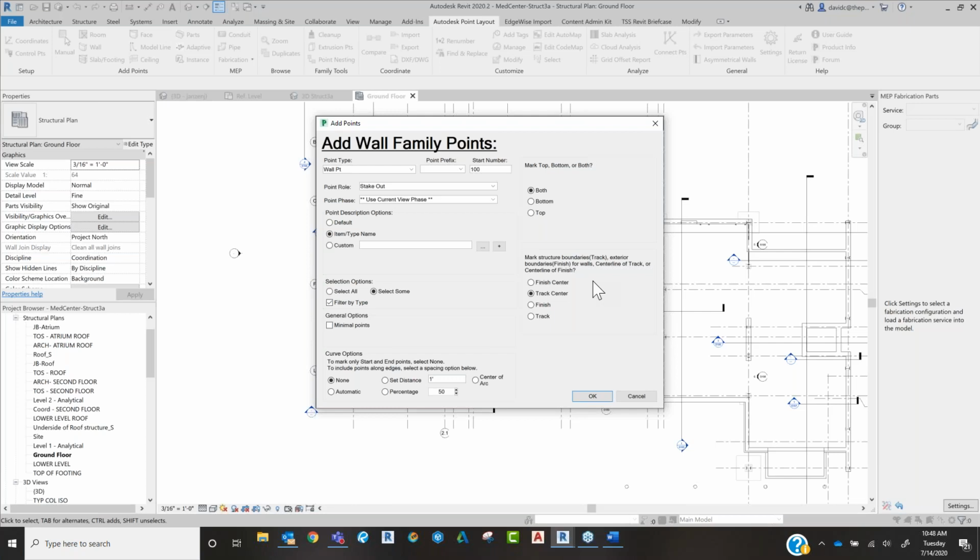As we know, walls can be made up of multiple layers. So if you're using something like a metal stud and you want to lay off of the center of track, we have that option. If you want to lay off of the finish track, that's fine too. Or of course the finish or the track. So we can choose where we want to put those points specifically.